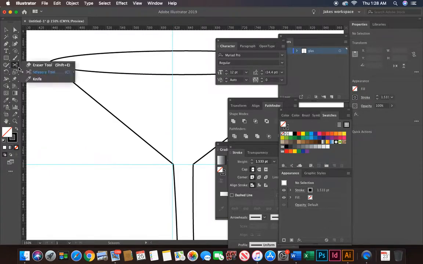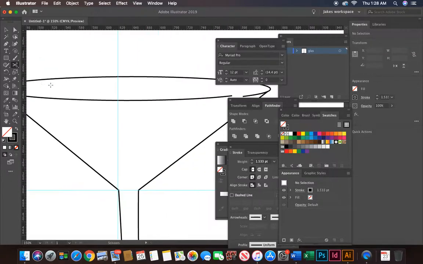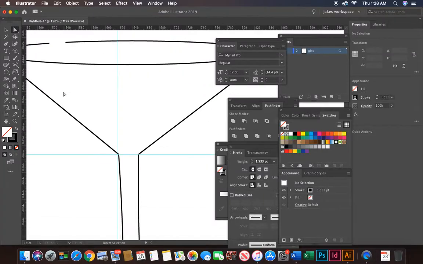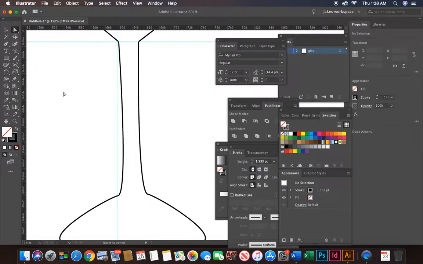So to do that, I'm going to go to the eraser tool over here, right click, and go to the scissors tool. And I'm going to come, let's say right about here, try to make a cut. Grab the direct selection tool, and we'll just delete that path there. And now I'm going to come down here and do the same thing. Grab the direct selection tool, hit delete.